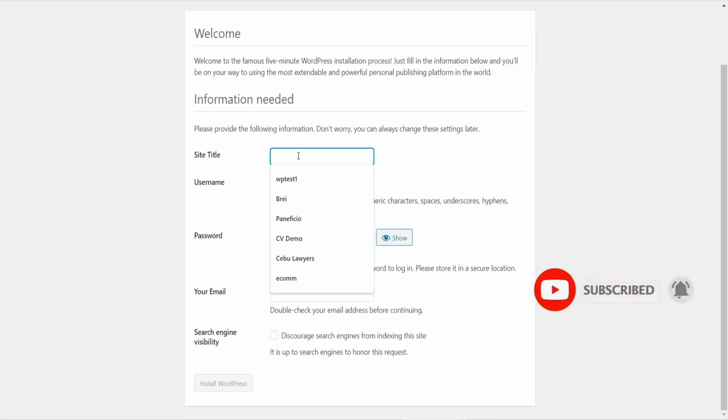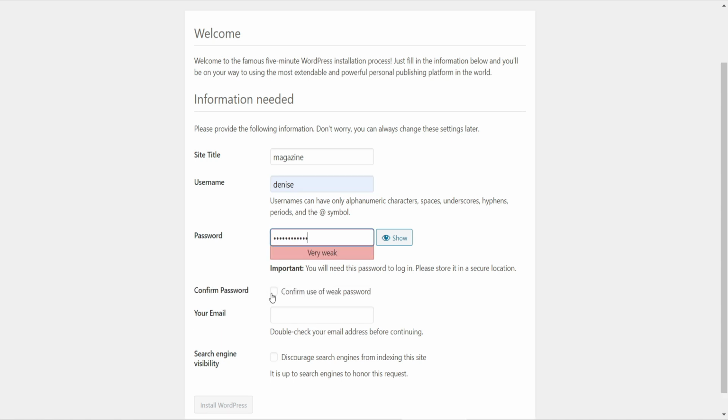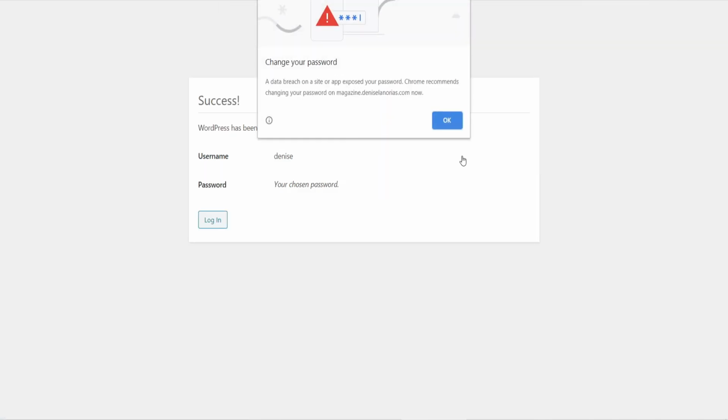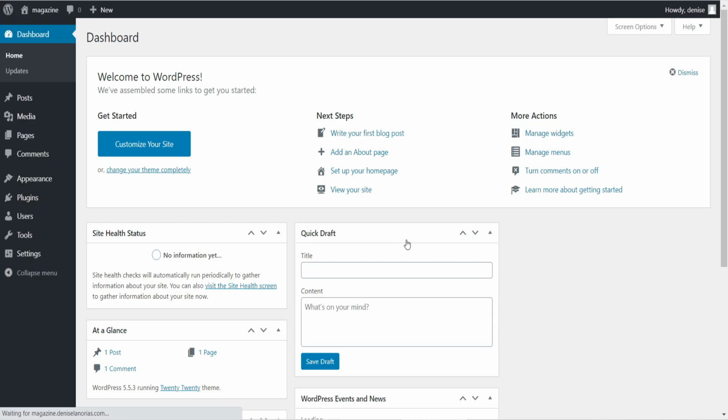Type your site title, so I'll just name it magazine. Then my username is my name. And I can confirm to use a weak password anyway, I can change it later. So my email address will be this, and install WordPress. Log in. And voila, welcome to your WordPress dashboard. Now you can start building your subdomain or your new sub website.